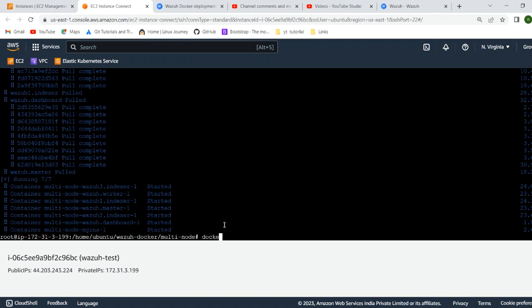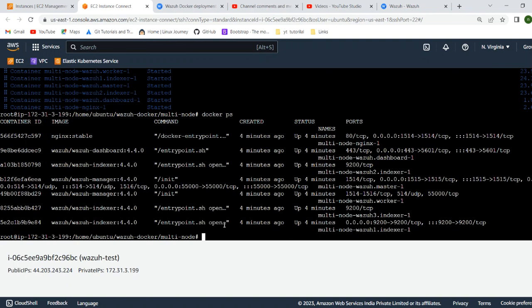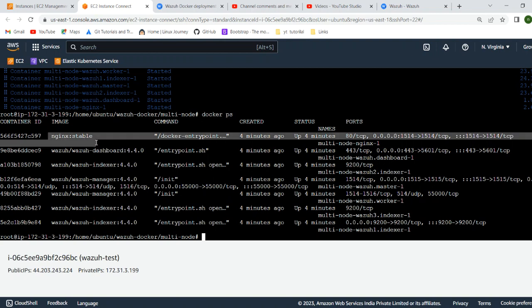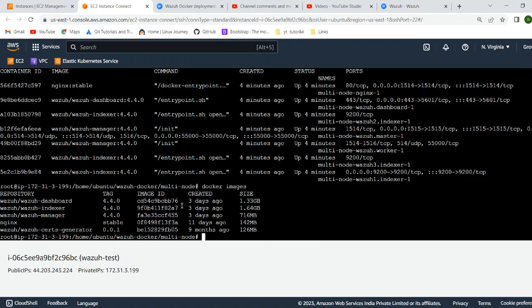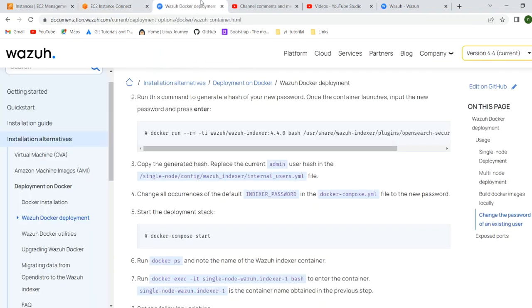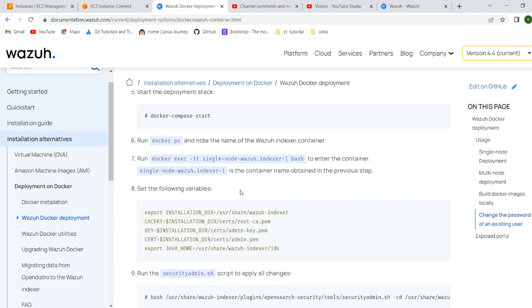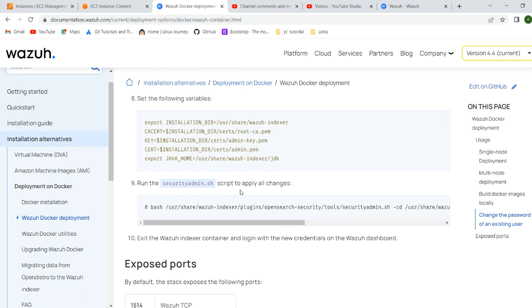Now we are ready. Now you can see containers are created. Wazuh dashboard is there. Wazuh indexer is there. Two managers are there, and three indexers are there. Okay, those are the images that have been pulled, which we have seen. We can create our own images, and we are here.